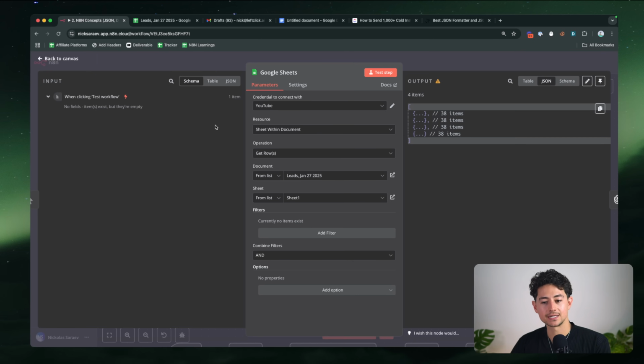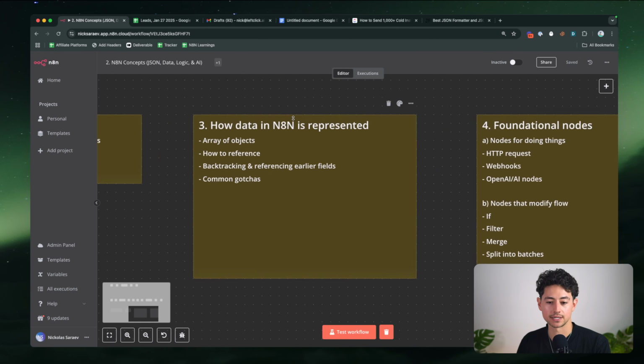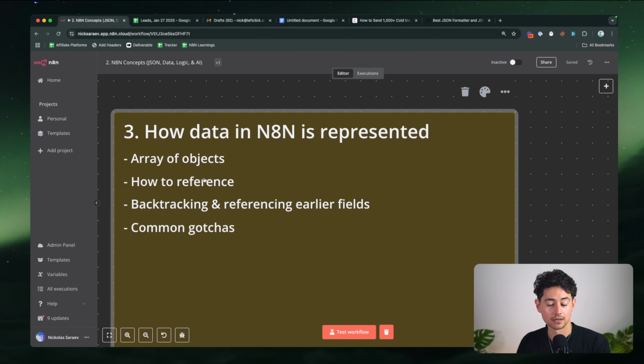So the way that data is represented in N8N is all data on the platform is represented as an array of objects, okay? So if I scroll down here to how data in N8N is represented, all of it is an array of objects. All of it will basically be those 2 square brackets on the outside of a number of items. And you could have as many items as you want. As we saw, we had 4 back over there. And inside of those 4 items, we had an additional 38 items nestled inside.